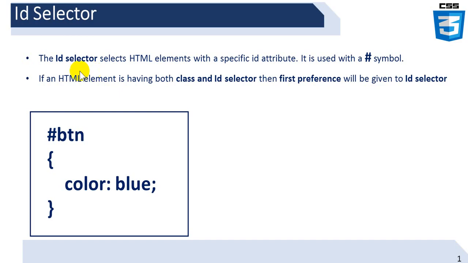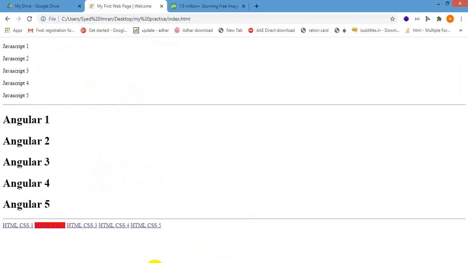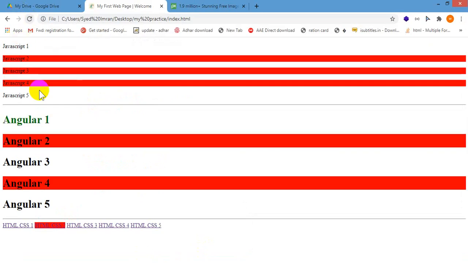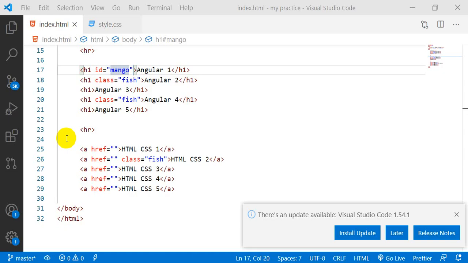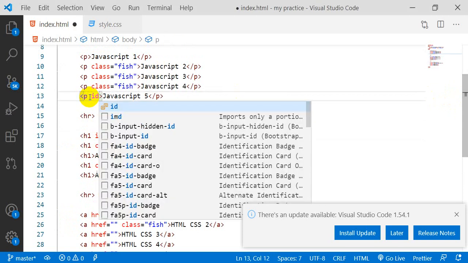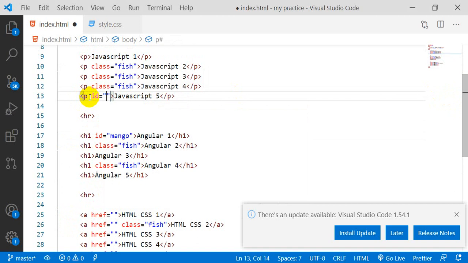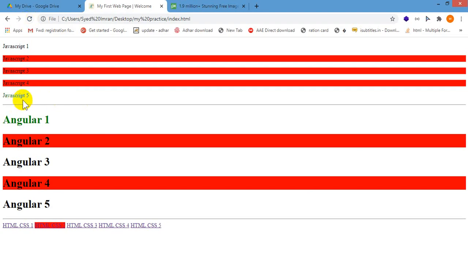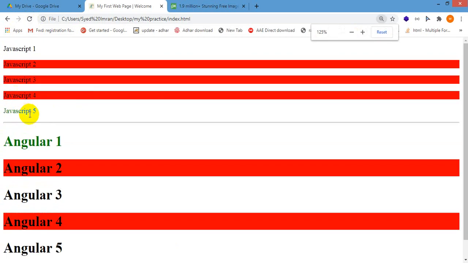So save this, observe Angular 1, the color will be changed here for Angular 1. See, the color is changed to what? Green. Yes or no? Green here, right? So similarly guys, if I call inside JavaScript 5, I will pass id is equal to mango, the id name. So save this, and if you observe JavaScript, see the color is changed here. That means you can use this inside all the tags.